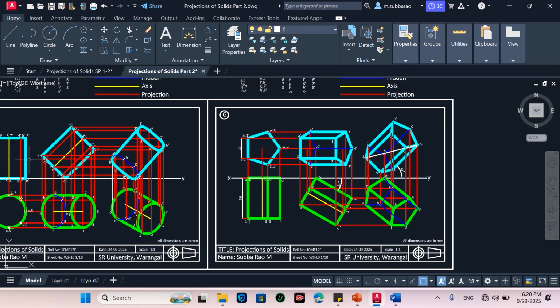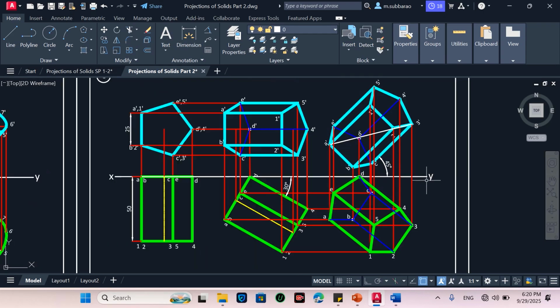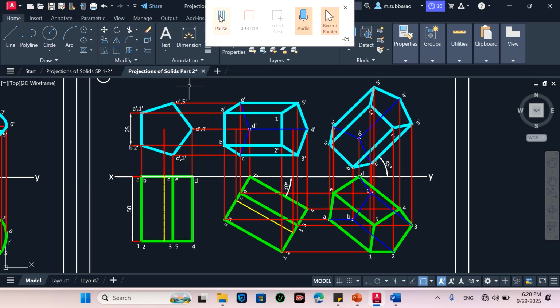And here also I missed the angles, and you can give the angles. And here I forgot the axis, and you can avoid it. Sometimes the axis will confuse things. And this line I need to delete, because this is an imaginary line I drew only to see how the hidden lines and visible lines are appearing. So in this way we can complete the projections of solids.